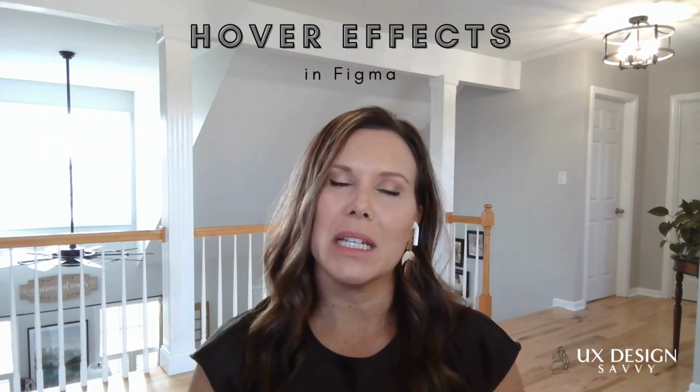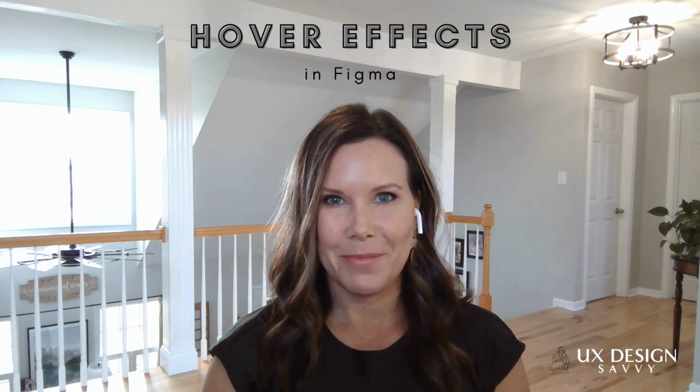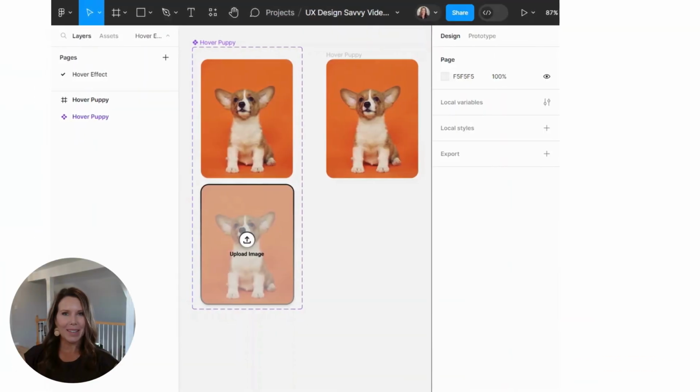I'm Sammy, and today I'm going to teach you how to create hover effects in Figma. Ready? Let's go. Okay, let's get started.